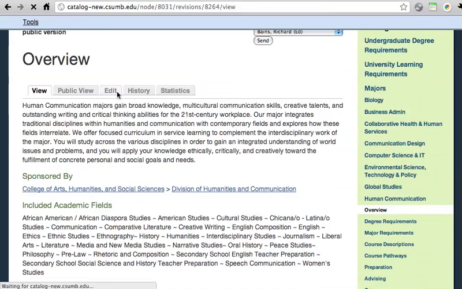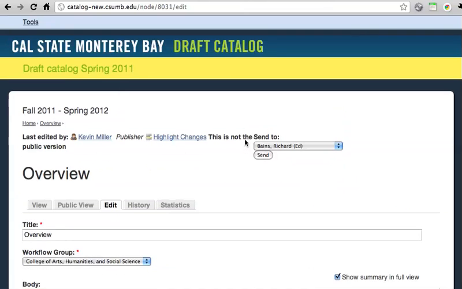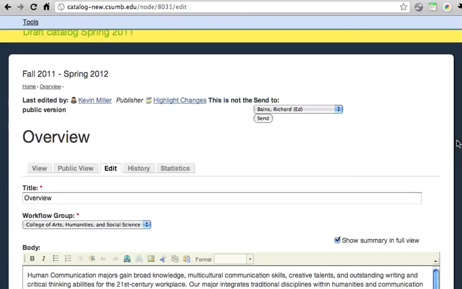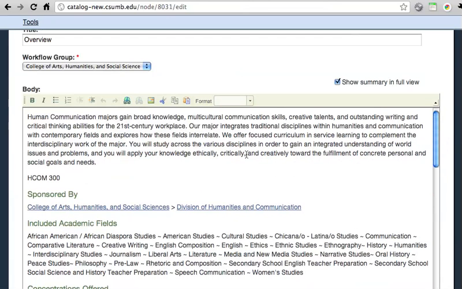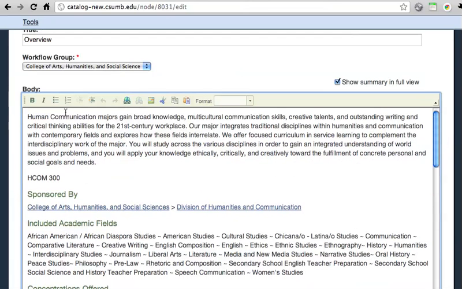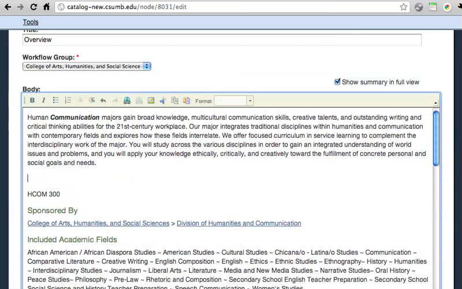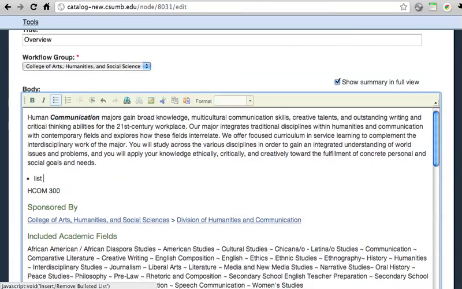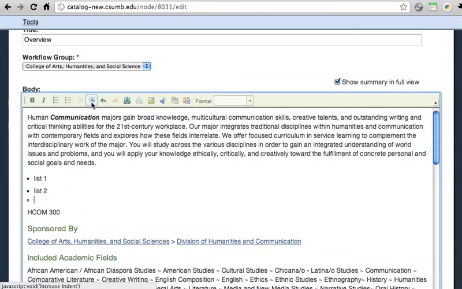So to edit a page, just click the Edit tab. And those of you who have used Charlotte will find this page pretty familiar. You have a title. This is the name of the group that it's a member of, which is the College of Arts, Humanities, Social Science. And this is your editor. You can select text and make it bold and italic, very similar to Microsoft Word. You can make lists of things, so list 1, 2. If you wanted to indent items, you can indent them.